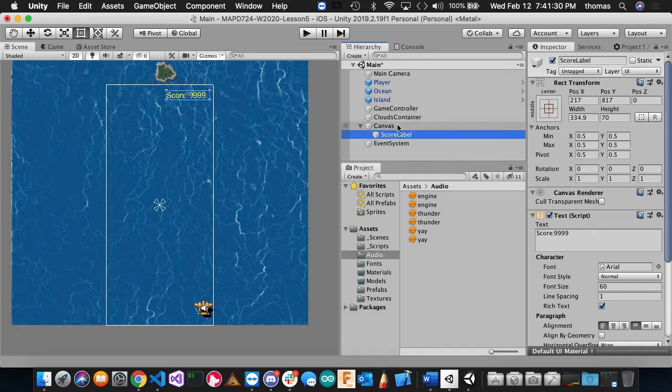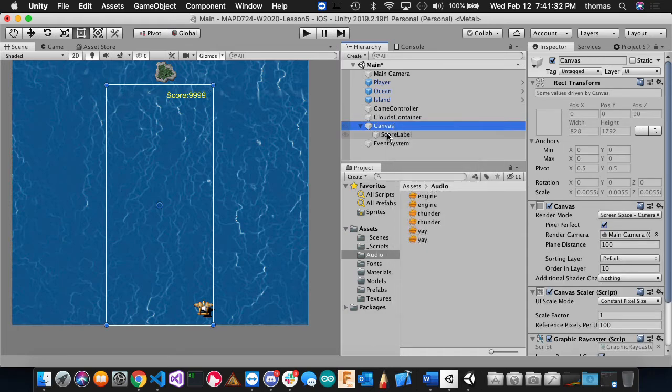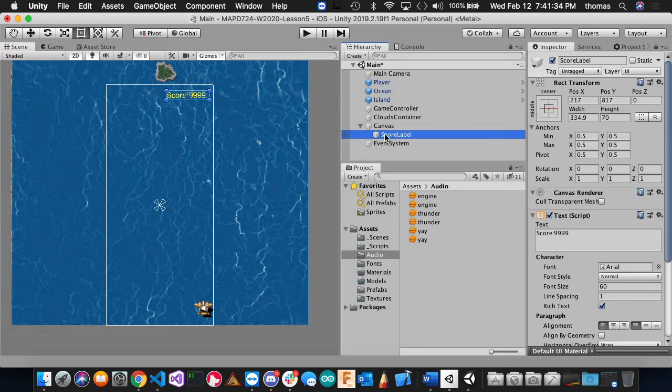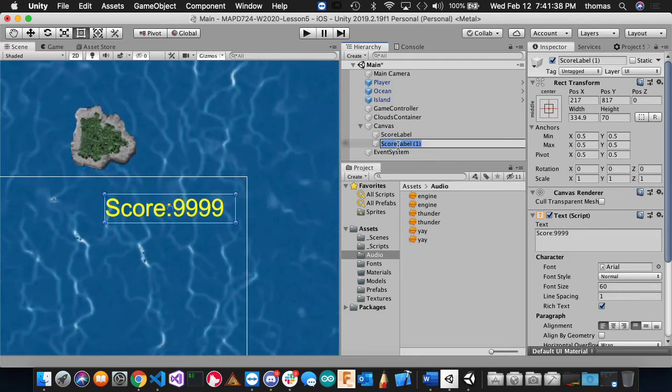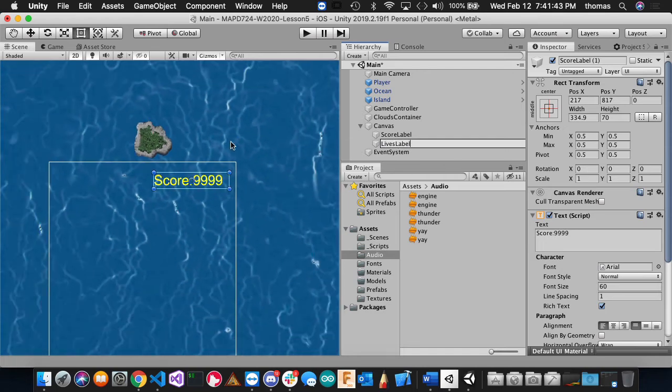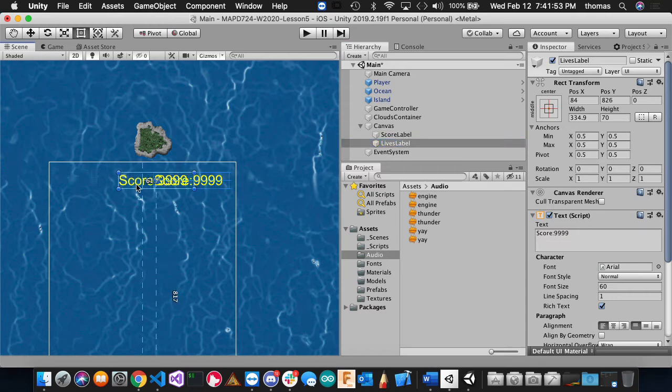Here's my score label. I want to make another one. I want to make a duplicate of this one. So Command D to duplicate. And we'll call this the lives label. Here's my lives label. And again, I'll pull that across on the other side. Again, I'm just roughing it. I'm just putting it up right now so I can see it.